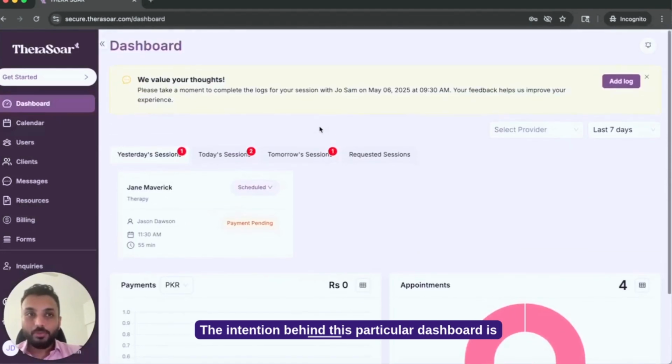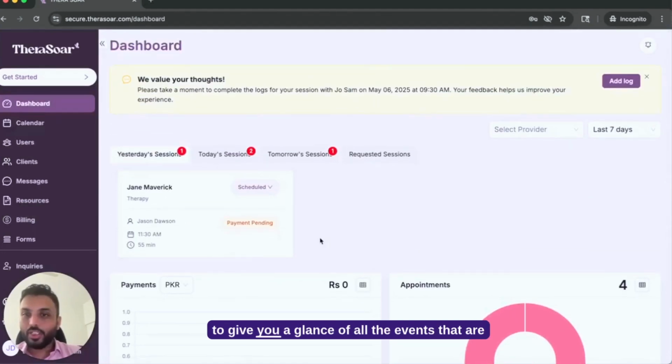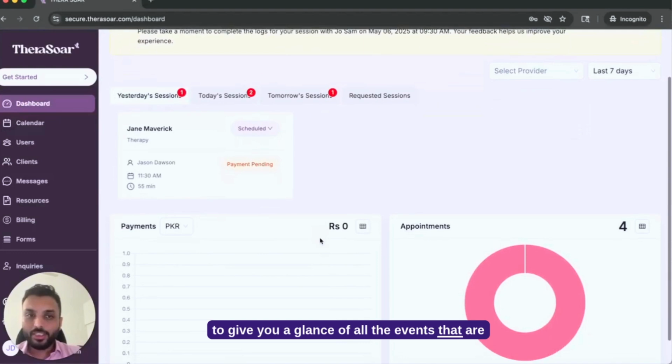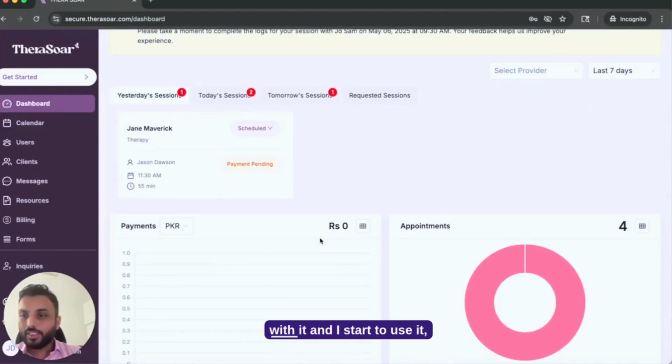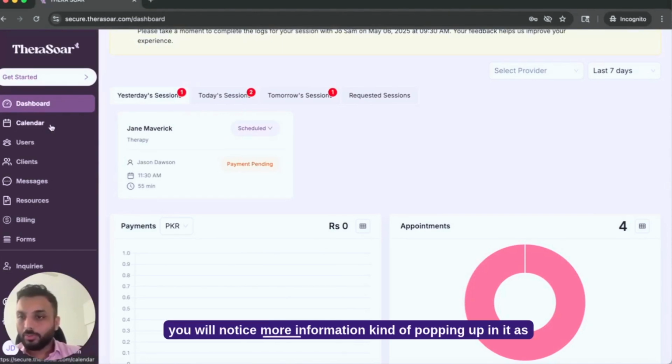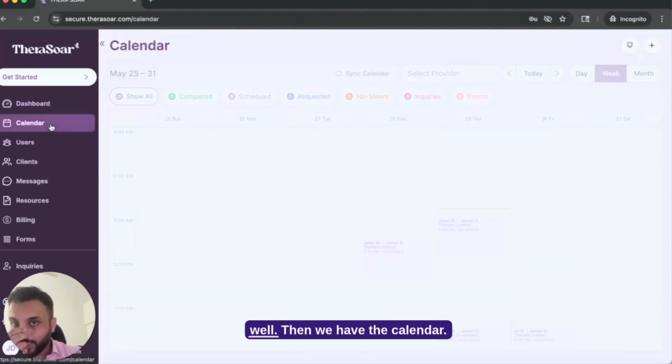The intention behind this particular dashboard is to give you a glance of all the events that are taking place. You might notice that as I start to engage with it and use it, you will see more information popping up in it as well.